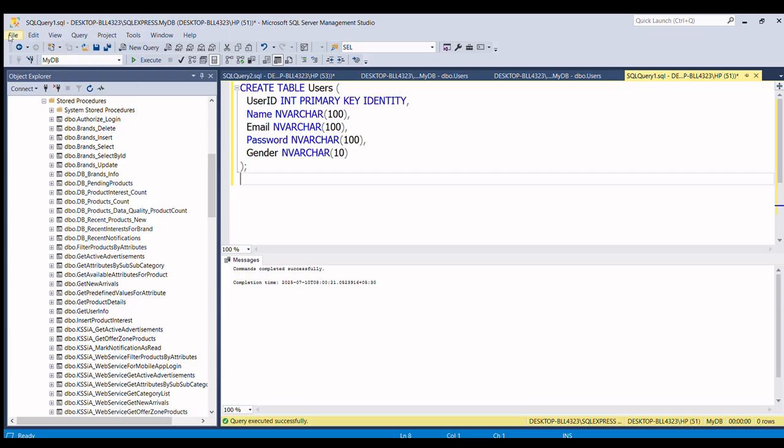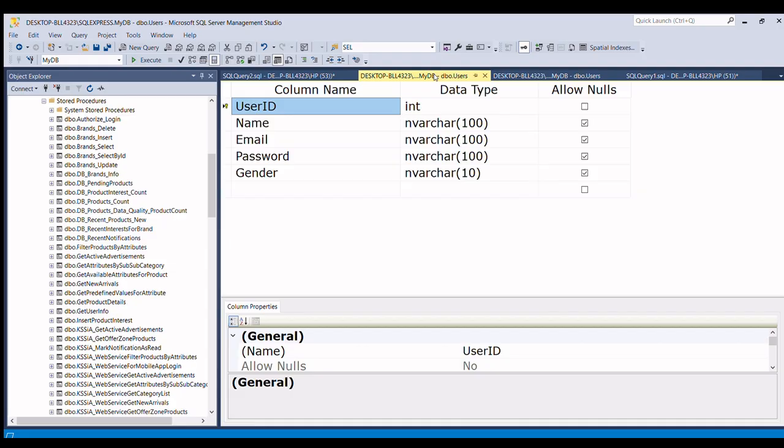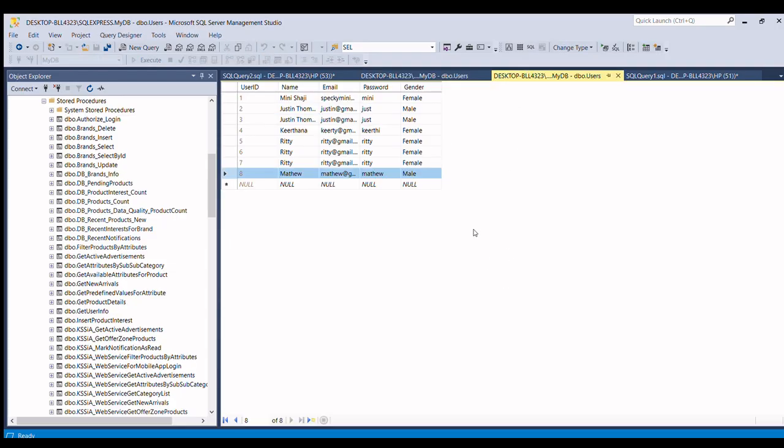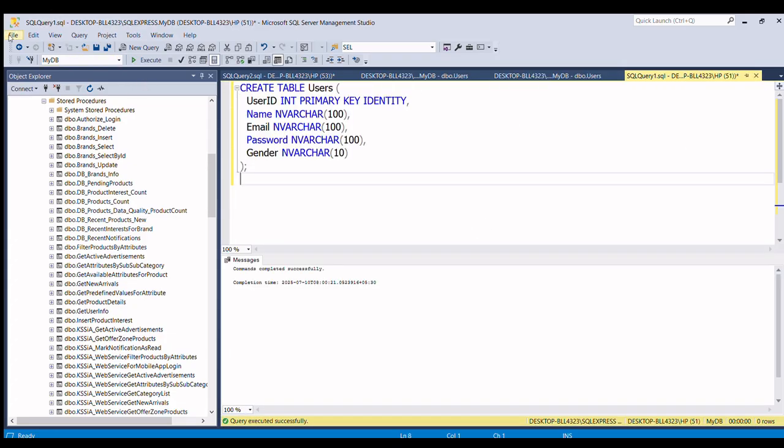Welcome. In this section, we will take a look at the user's table design, how the table is created, and how data flows into it through the user registration process.